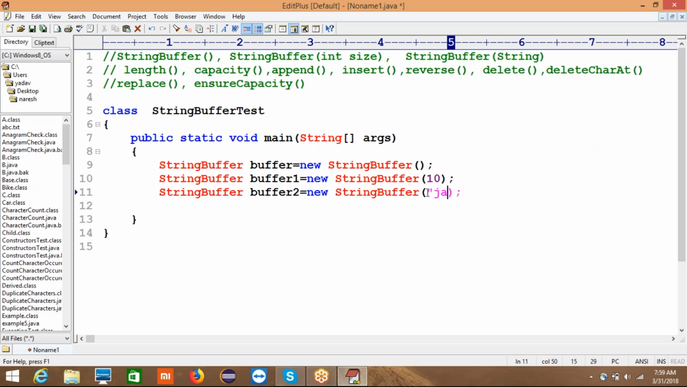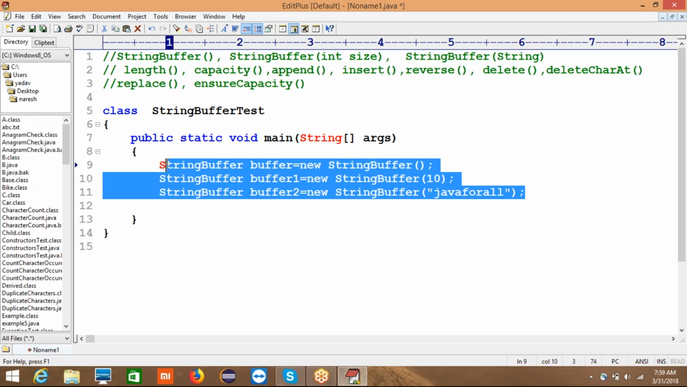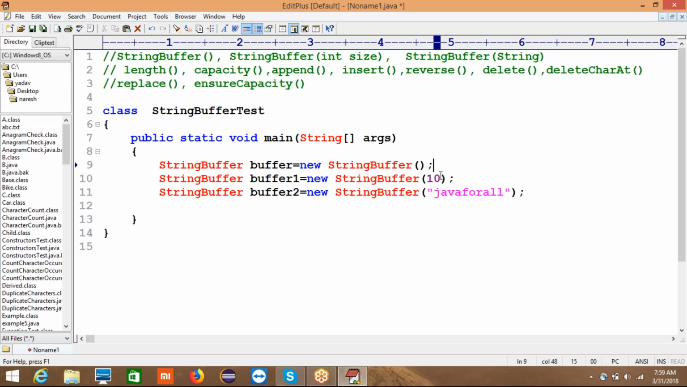So this is the string. We have three constructors that we already defined here. The first one does not take any parameters, the default constructor, and one takes an integer, so we can specify the size. We can also pass a string when creating a StringBuffer. So these are the constructors available in the StringBuffer class.